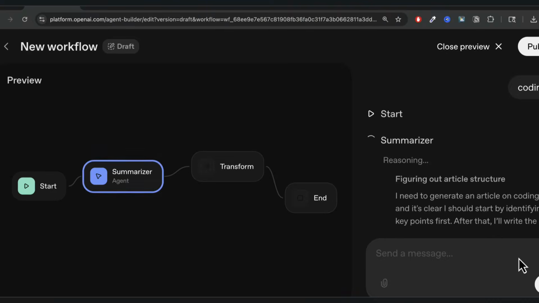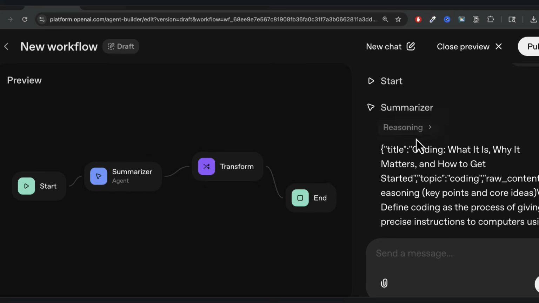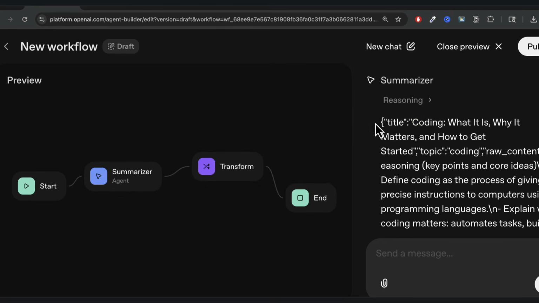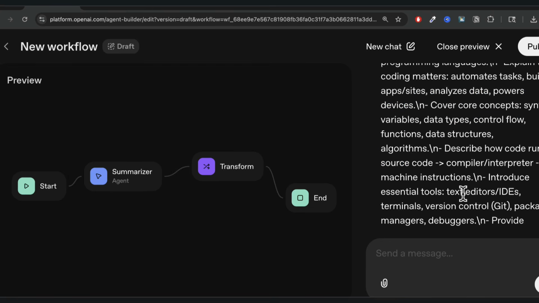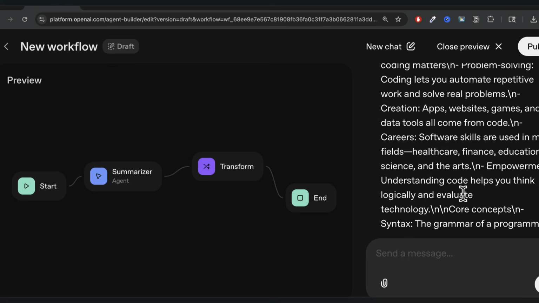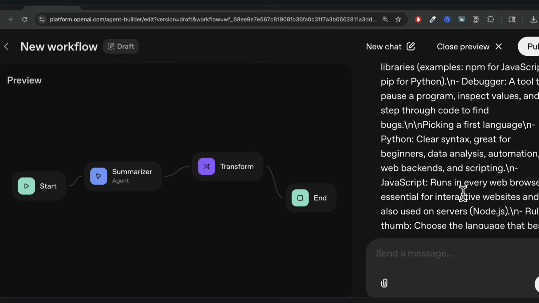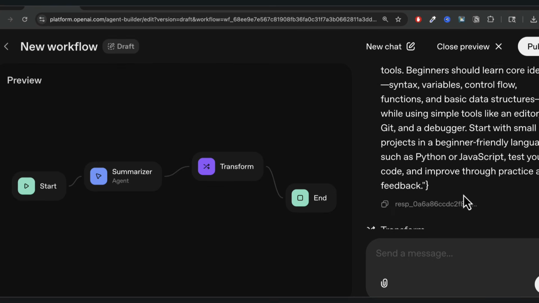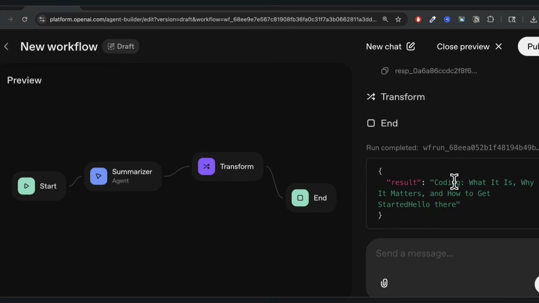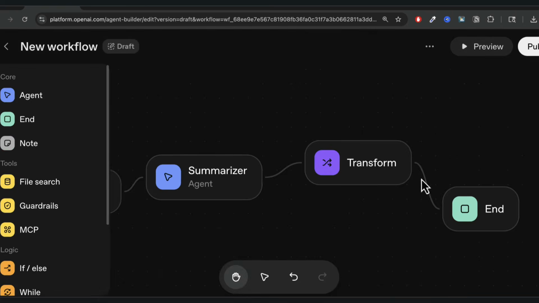coding. All right, so after a little while, you can see we have the information, the summarizer was called, and we got all the pieces. Go all the way down. We have coding result because we passed through transform, say the title of the article, and then we appended this "hello there". All right, so that was just to show you the things that you can do.